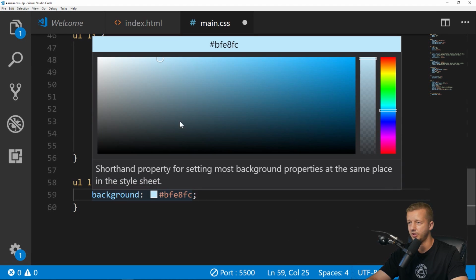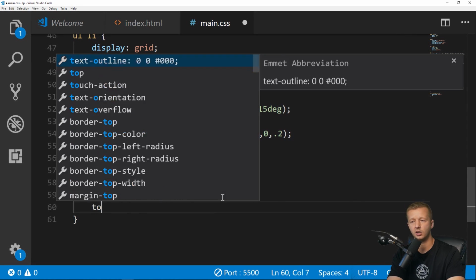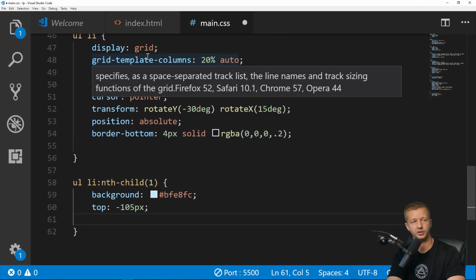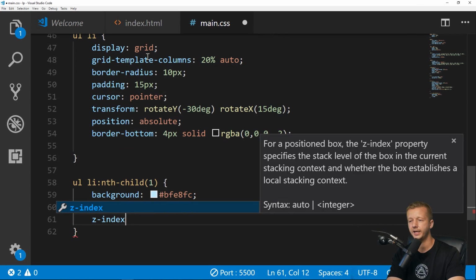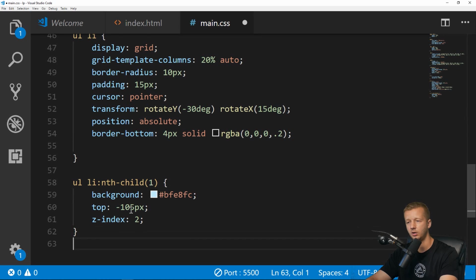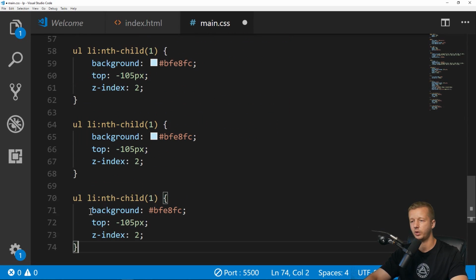So if you click on this, you'll see where I'm at specifically. And then also we'll do a top. We're going to say -105 pixels, and I only got that amount simply through trial and error. So just saving and picking an initial value and going from there. Z index, we want this to be on the very top of the stack, so we'll put 2 because it starts out with 0, 1, 2, and we have 3 of these list items. All right, let's just copy this and then paste that twice.